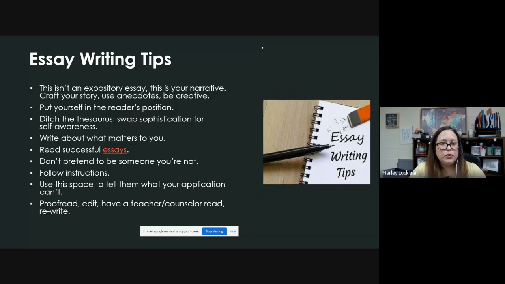And then put yourself in the reader's position. Some of these people who are reading for scholarships or reading for applications read upwards of 200 to 300 applications a day. What can you write that is going to help someone remember you? Be genuine. Write about something that matters to you.